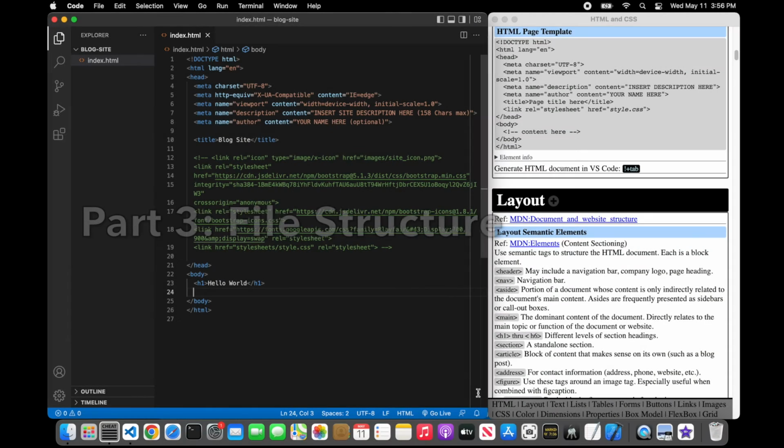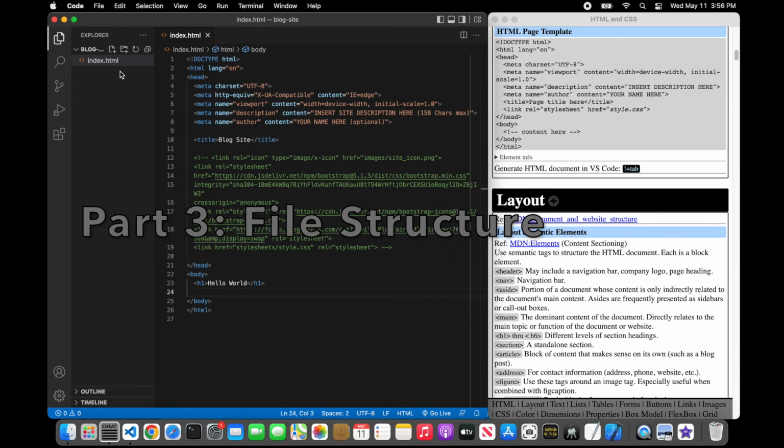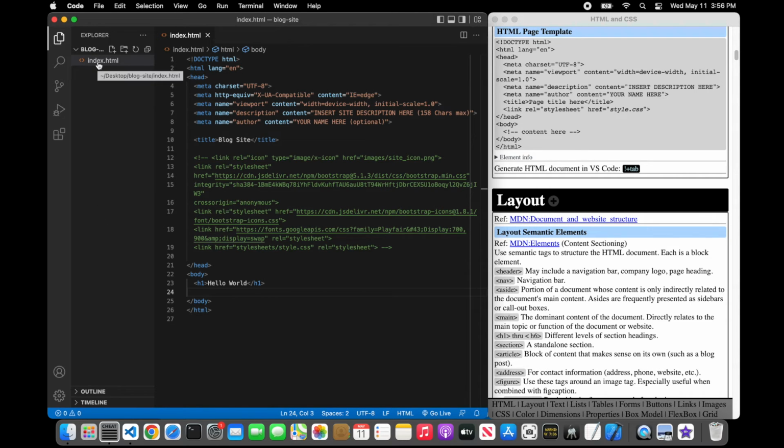Now let's create the file structure for a project. Right now we have a project folder called blog site, and it contains one file called index.html. Let's add a few folders here. First one called images to hold our image files. Second one called style sheets to hold our style sheet files. And third, a folder called articles to hold our article files.